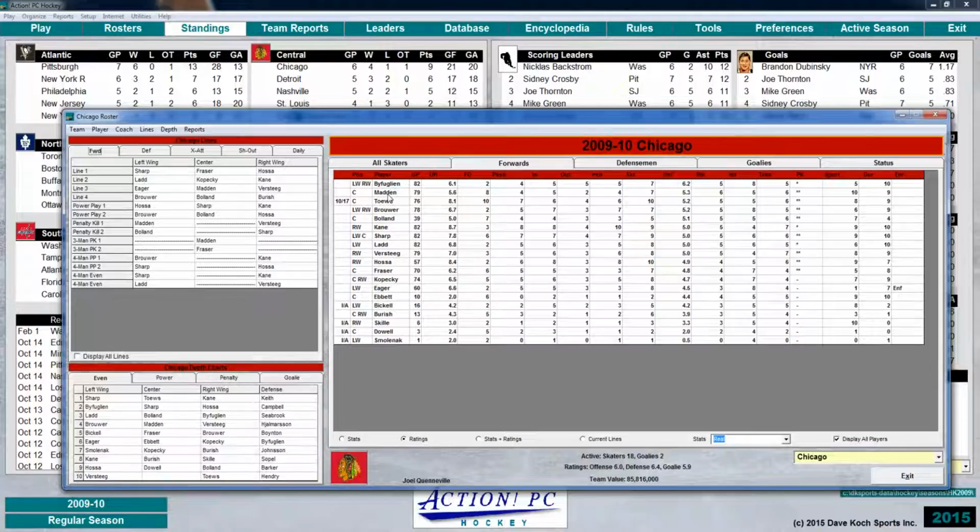moved him down into line 3, and then I've taken Boland here from line number 2 and moved him down into line number 4. And I moved Kopecky, who started off as our 4th line winger. We've been using him as our 3rd line centerman because he can do both. If we look at Kopecky here, he can do both. I've actually moved him up to the 2nd line center.